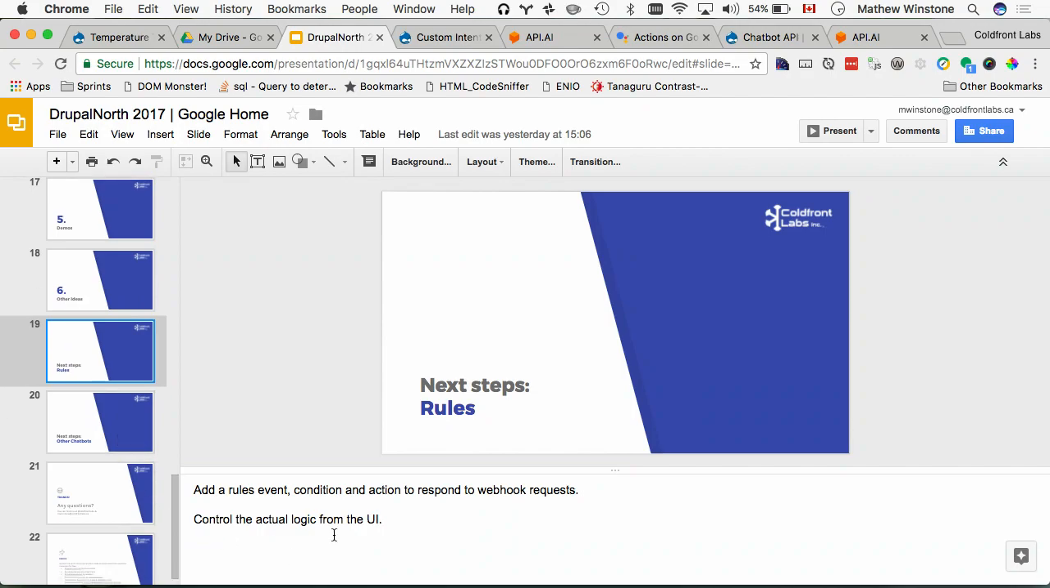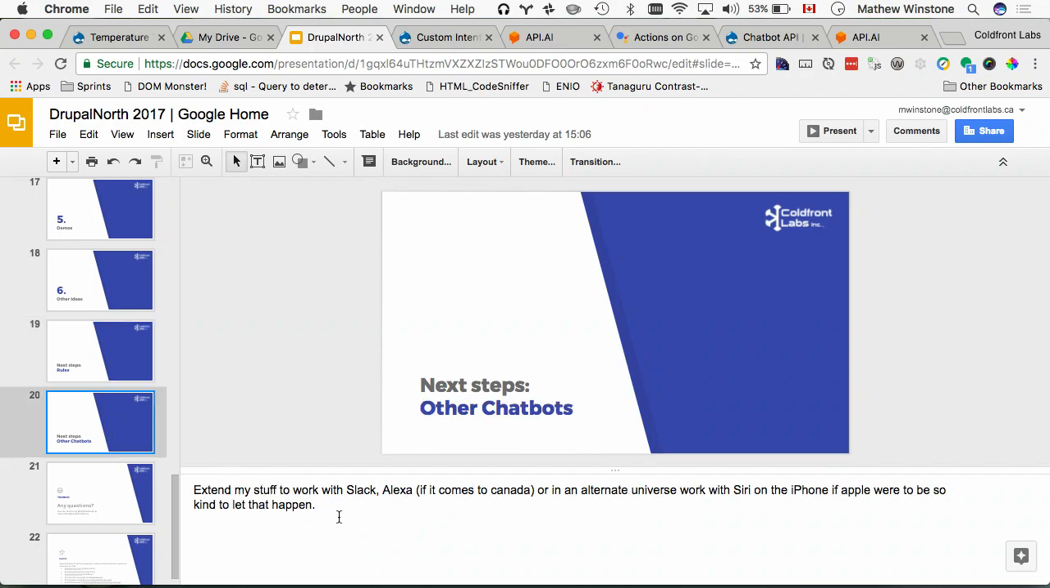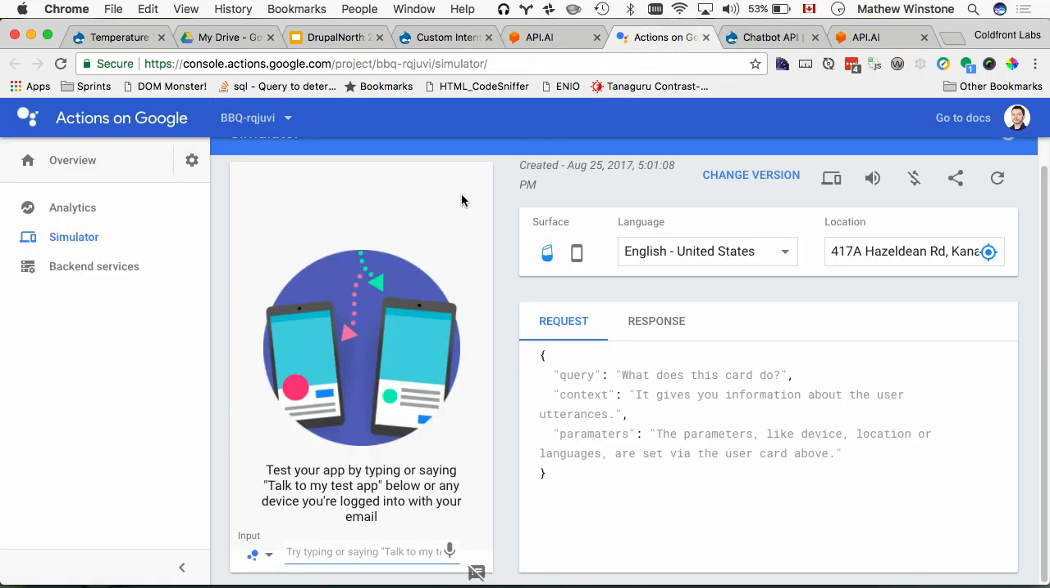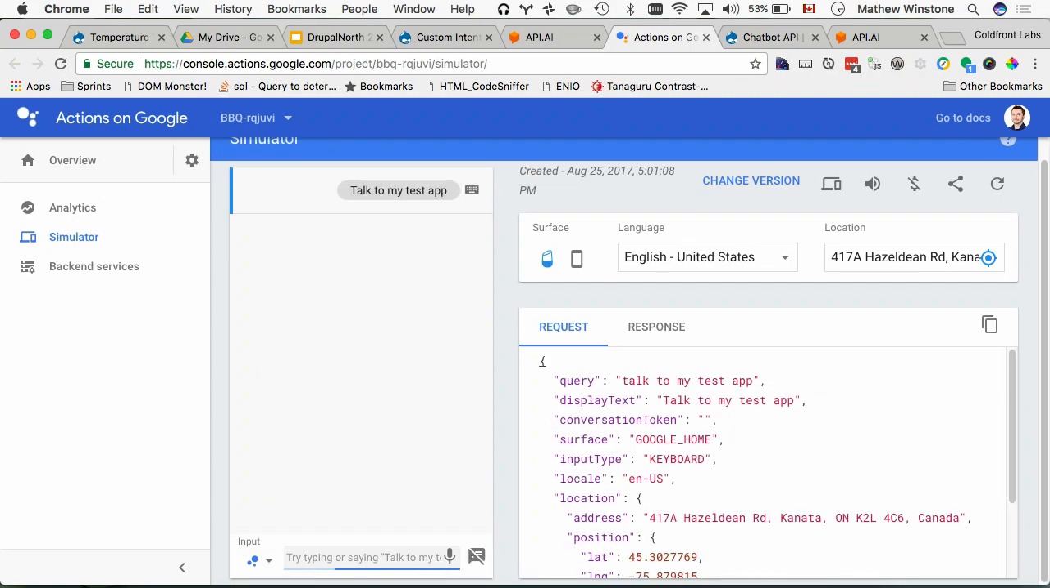It would also be really nice if you could set up some of this logic through the UI rather than having to go through Drupal console. The other thing I'd like to do is try with some other chatbots. As you saw here, through the API.ai interface, you can actually try it there. Through Actions for Google, I can just type in, okay, here's the test version of my test app.